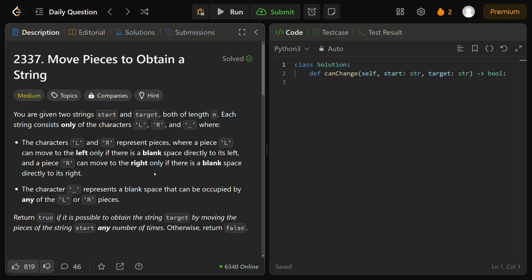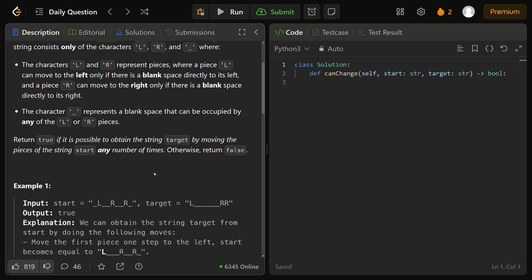So the character underscore represents a blank space that can be occupied by any of the L or R pieces. We need to return true if it's possible to obtain the string target by moving the pieces of the string start any number of times. Otherwise, we have to return false if we can't do this. To better understand how this problem actually works, let's look at the examples.